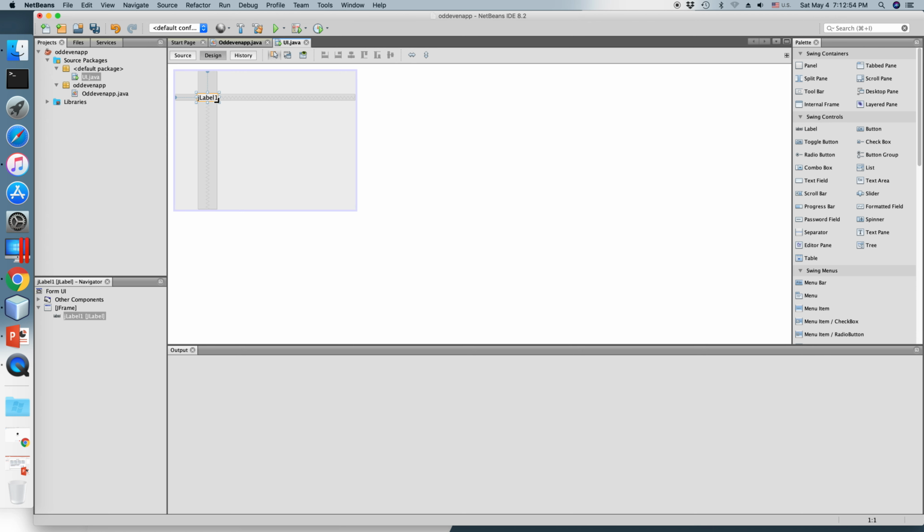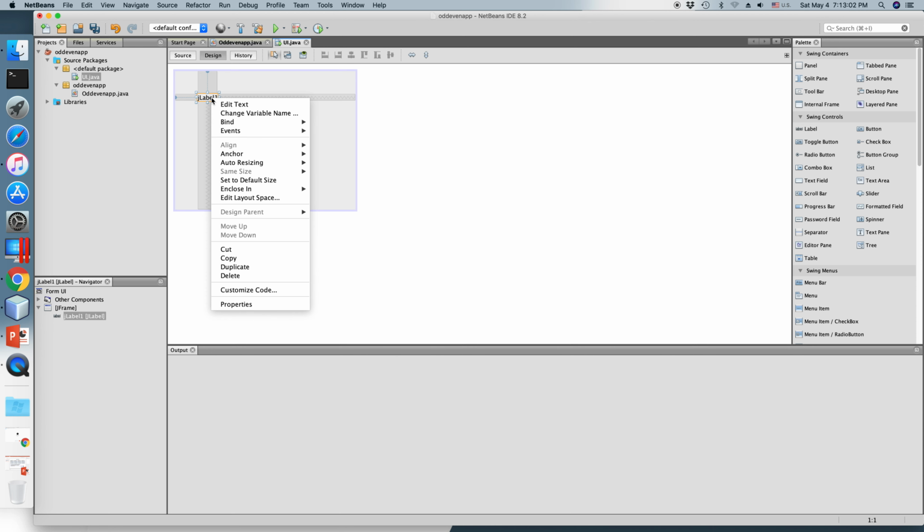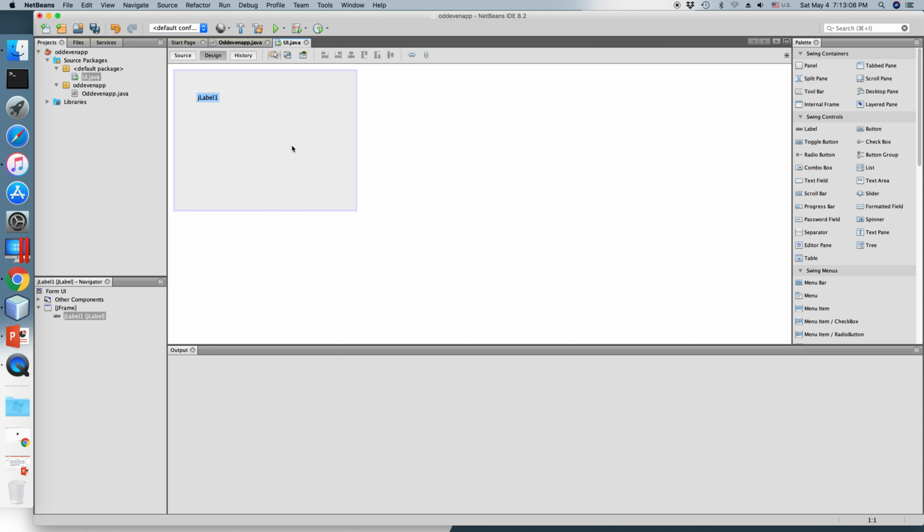Here I can see that within the JFrame I have a component now that is jLabel1. If I right click on it, I can edit the text written here. So I will click edit text and write "Enter number". This JLabel now holds the text that is written, Enter number.